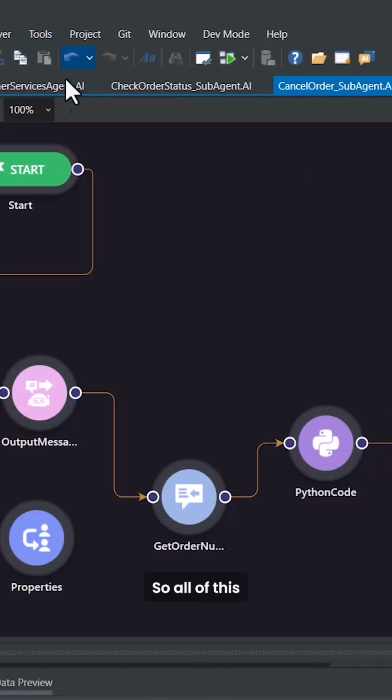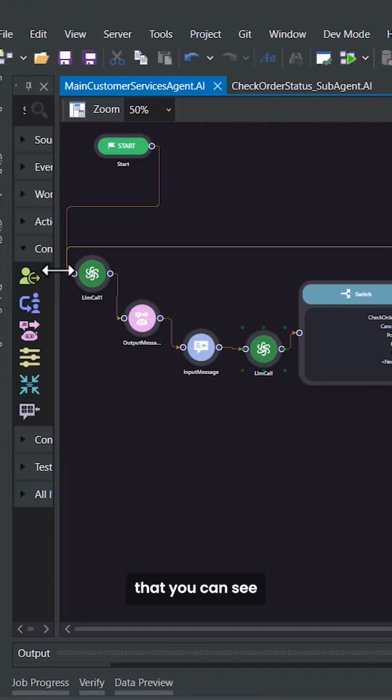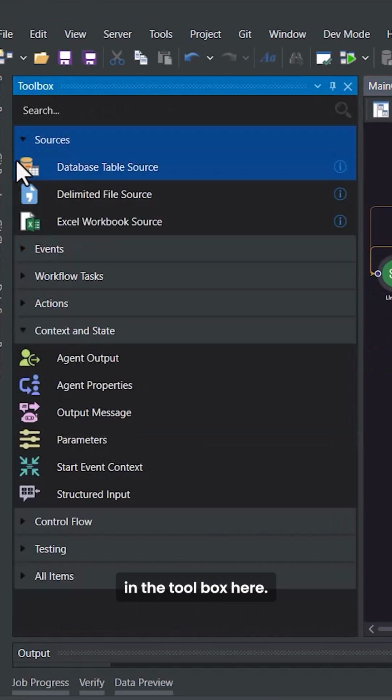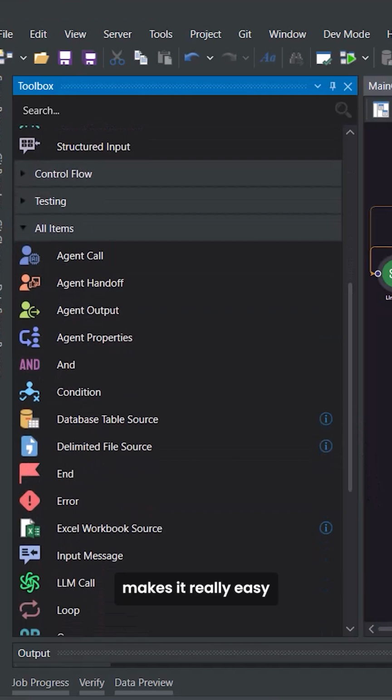So all of this was built without writing any complex code, just using visual drag and drop objects that you can see in the toolbox here. The no-code platform makes it really easy to map out the logic, test the flows, and update them quickly based on the feedback. So in the end, I was able to build a complex AI customer service agent that can handle real-world support queries automatically, saving time for both our customers and the team.